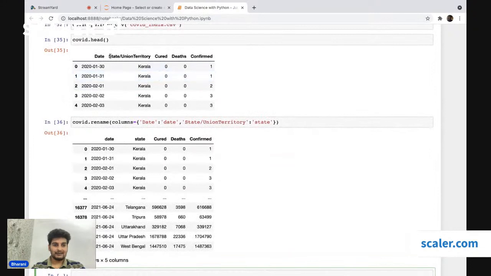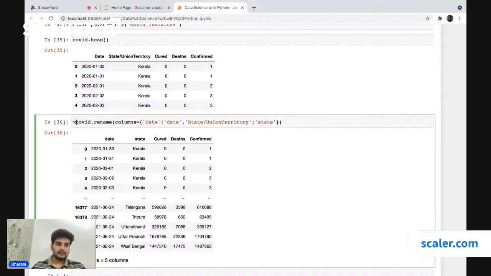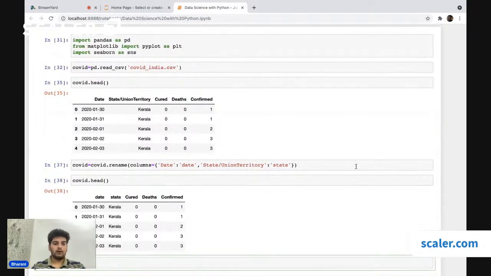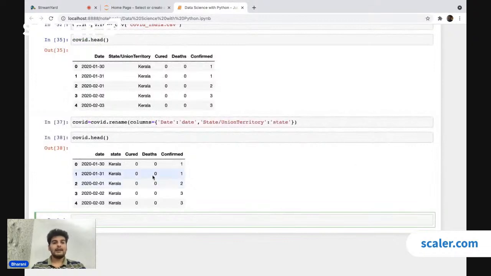So if you look at this, this is the original data frame. If you look at this particular result, you will see that date has been changed like this, where D is small. Again, state slash union territory has been changed like this. Let me store it back into COVID over here, and I'll run this. Now, when I show you guys COVID.head, this is what I have. Again, I have cured, deaths, and confirmed. In here as well, I have the first letters capital. I want to make them small.